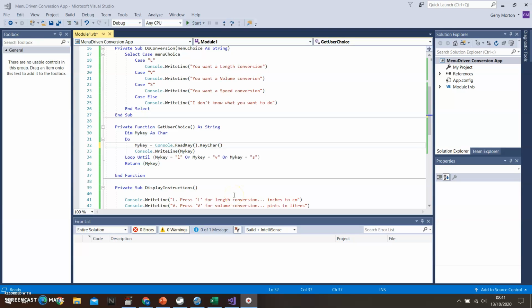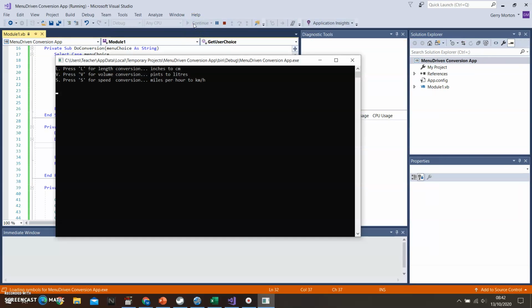This is the second part of the tutorial showing you how to create a menu-driven conversion app. So far we have created the menu system. We replaced some of our stubs with some more useful code, but there are still some problems with it.